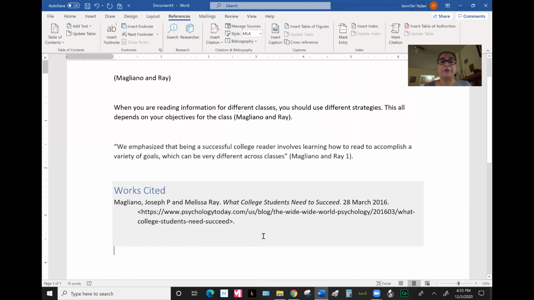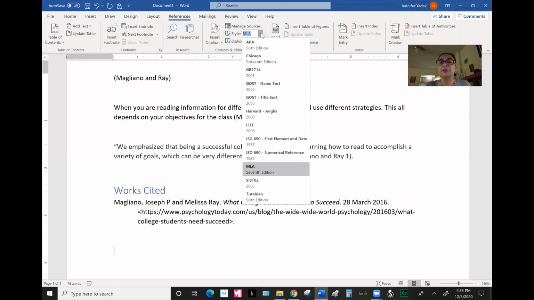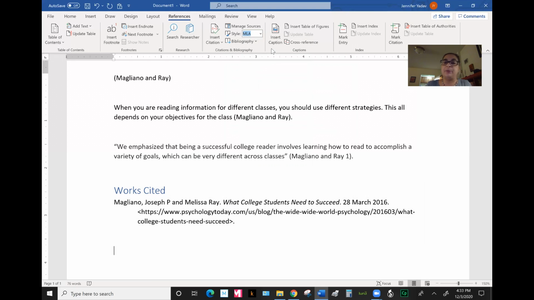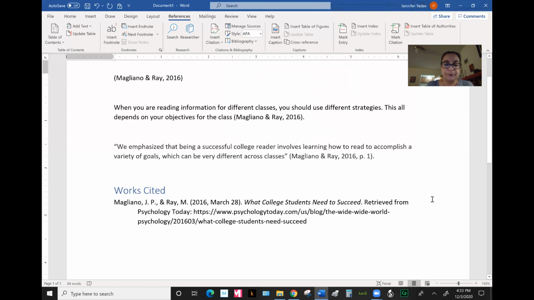Right now you are looking at the format in MLA style. I'll remind you again, if you go up to Style at the top here, Bibliography Style, and you open this drop-down menu, you can change between a variety of styles. The two most common are MLA, which you see now, and APA, which is what I prefer.